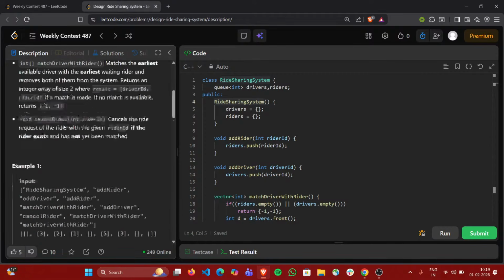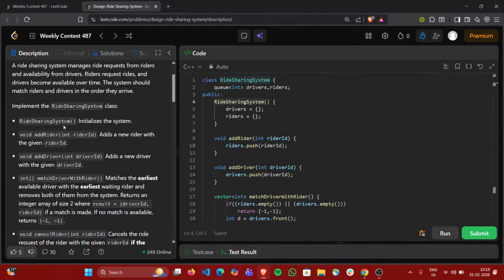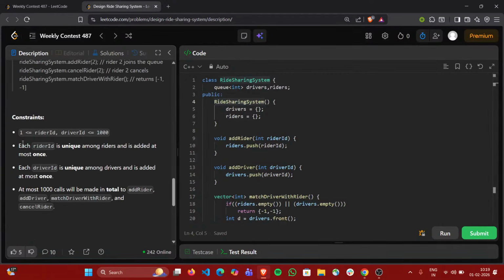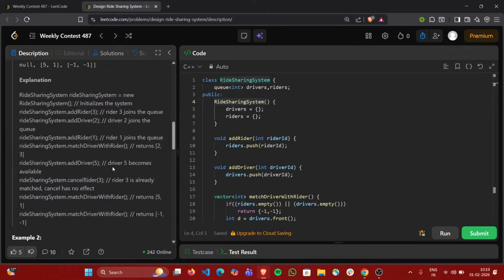So this makes the question simple, because in companies like Uber, this question would be a difficult one, because although the rider ID is unique, the riders could be added more than once, right? But in this case, a driver is added once and the rider is added once. So it's a simple question.